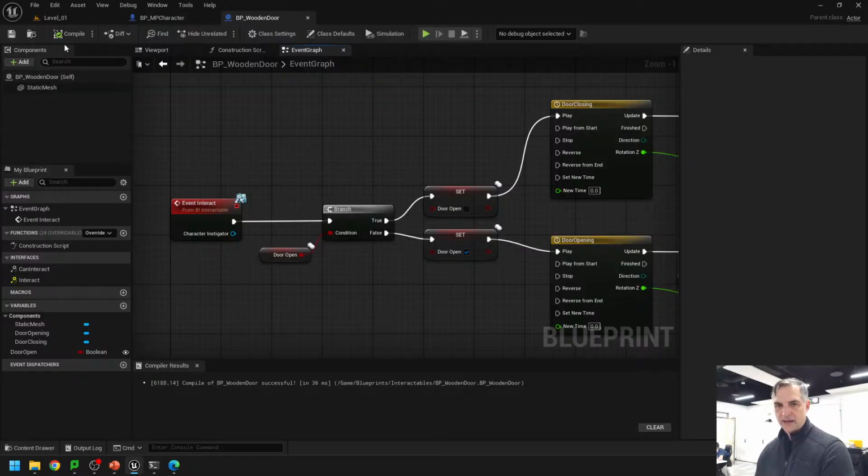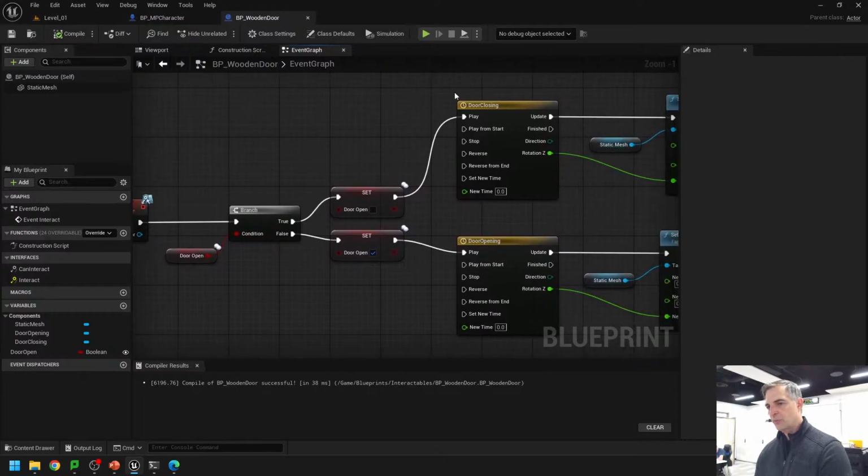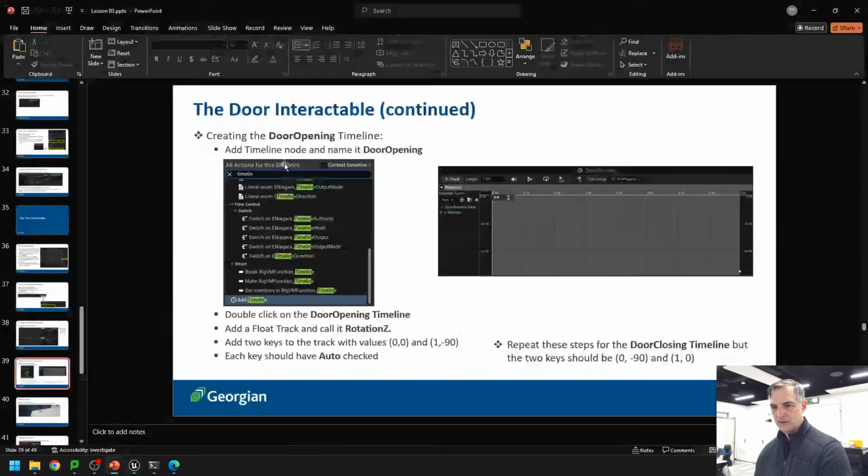All right, so that is my event interact. It gets triggered from the server. We did that last time. And this event interact, in this case, opens or rotates the door, the mesh. That's what it does, relative to the container that it's in.